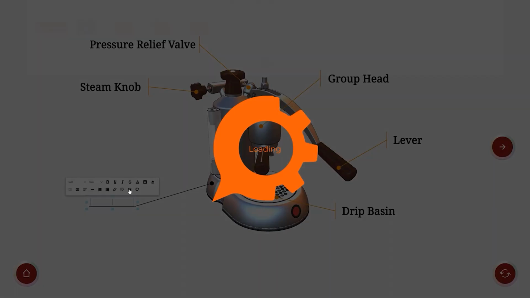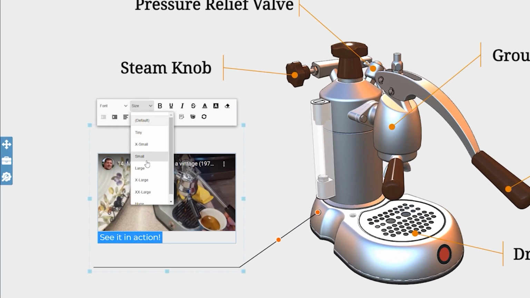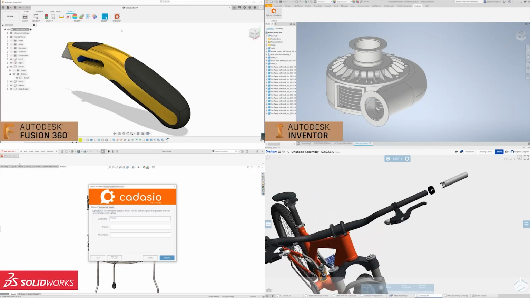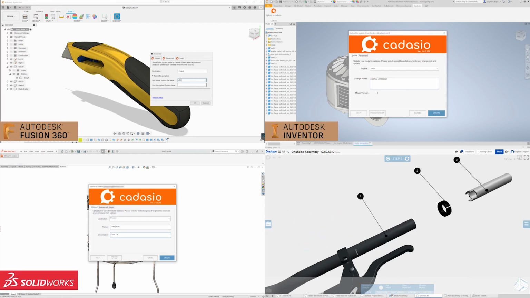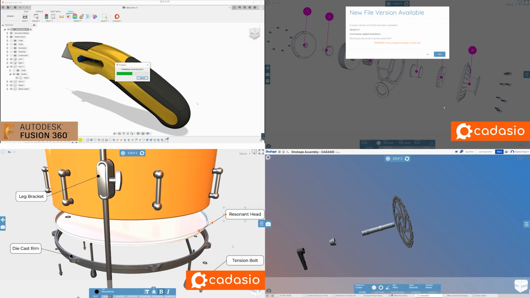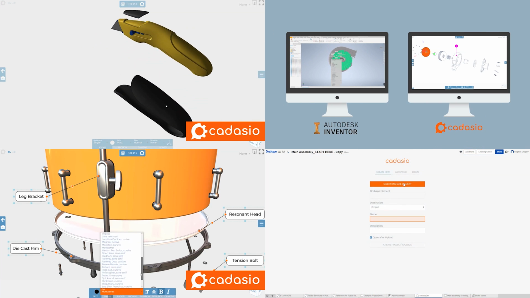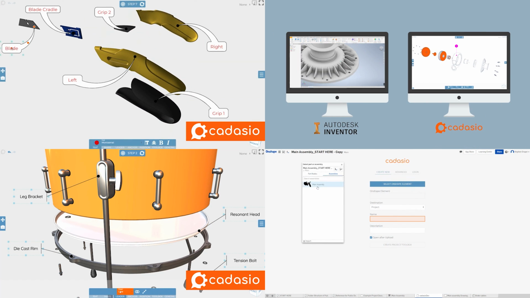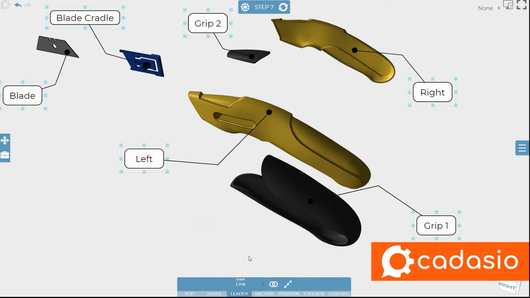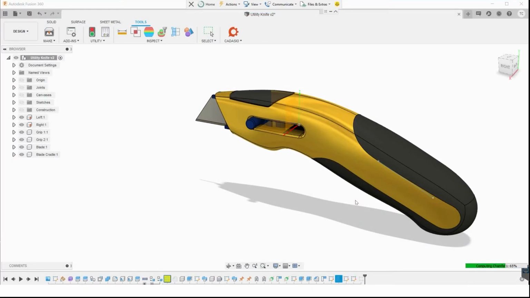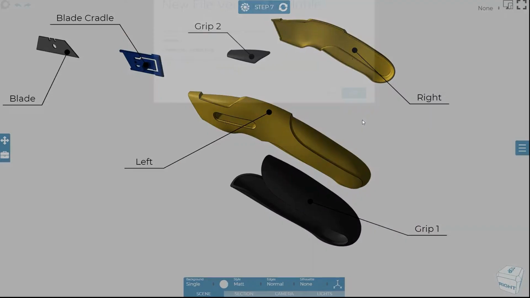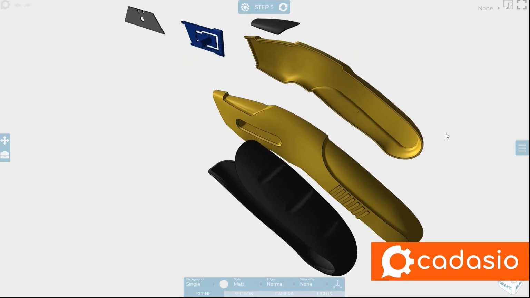You can use text, annotations, links, you can include images, and even embed a video inside your manual. Cadasio also has add-ins or add-ons, which are integrated links for some of the major products and industrial design software, including SolidWorks, Fusion 360, Onshape, Inventor, and SolidEdge. This will make the integration between Cadasio and the software seamless, also easy to use. In addition, you can edit the original model and the manual will update automatically to reflect those changes, so you won't have to do it every time you want to make changes.